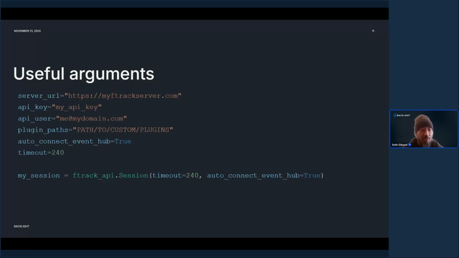And then the last two are probably the ones that you'll use quite a bit: Auto Connect, Event Hub, and Timeout. Timeout does exactly what it sounds like. It basically sets the timeout for server operations. So for example, if you're working with larger objects, larger queries, larger batches of objects, I think our default timeout is 60 seconds. You might need to increase that.